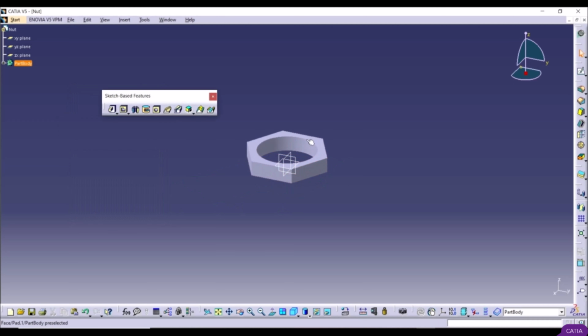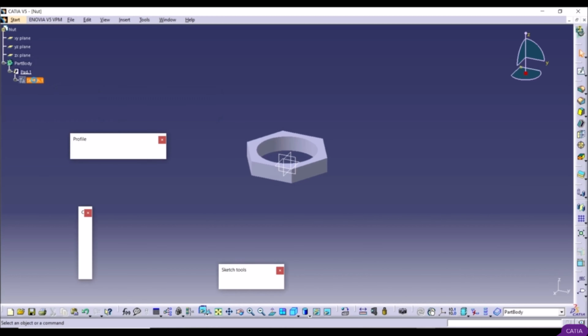I want to make some modification to this model. I want to make some modification to the hexagon. In this case, we have to go here to the specification tree, here to the part body. Let's click here on the plus. And here we have all tools that we used in our part body, Pad 1 and Sketch 1. If we want to modify something, for example, Sketch 1, we can double click on the Sketch 1.